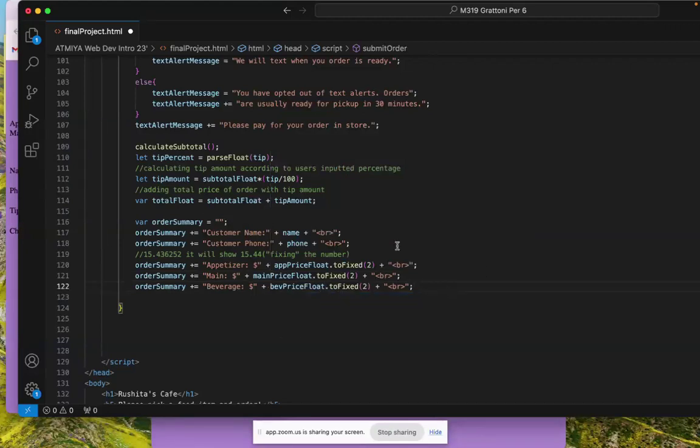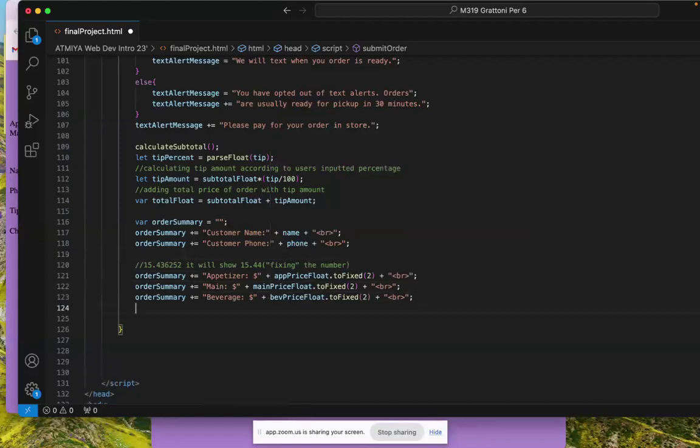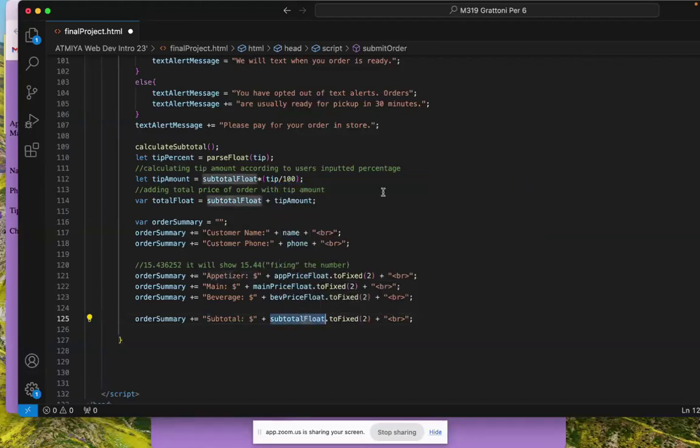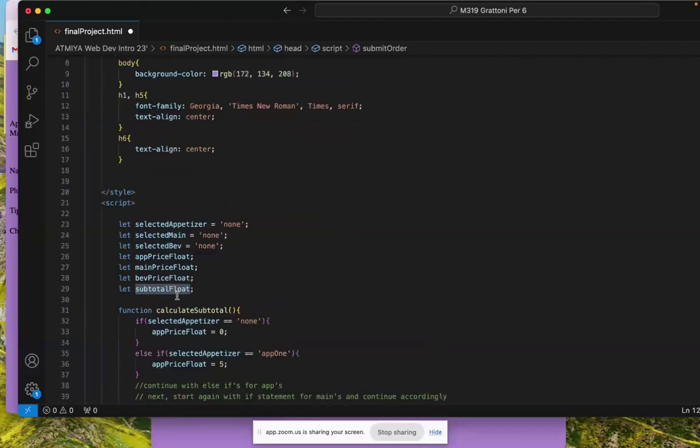So now that we're getting all the prices of the items that the user ordered, we're going to have to get the subtotal and the tip amount, and then finally the total, which is going to be the subtotal plus the tip amount. So right here, instead of appetizer, I'm going to be putting in subtotal. And for the subtotal, we're going to be getting the variable subtotal float, which is another global variable that we created earlier, which is right here.